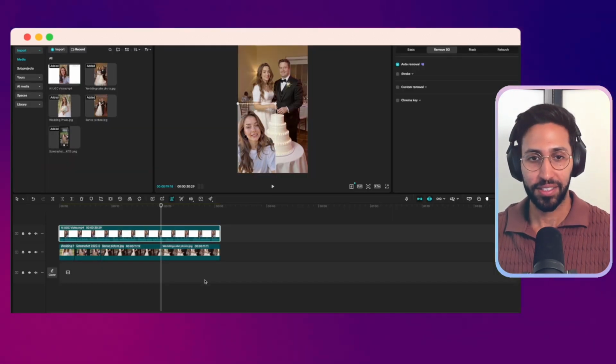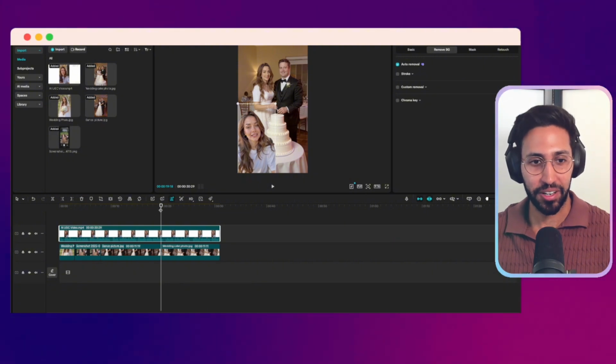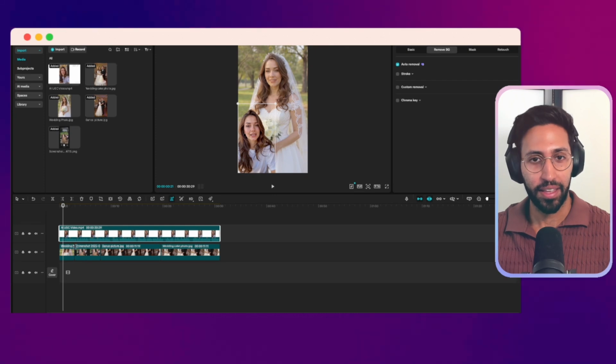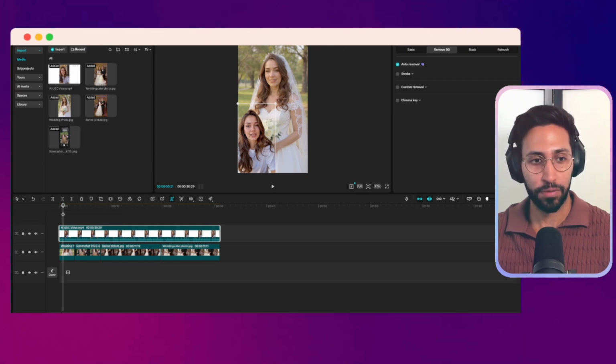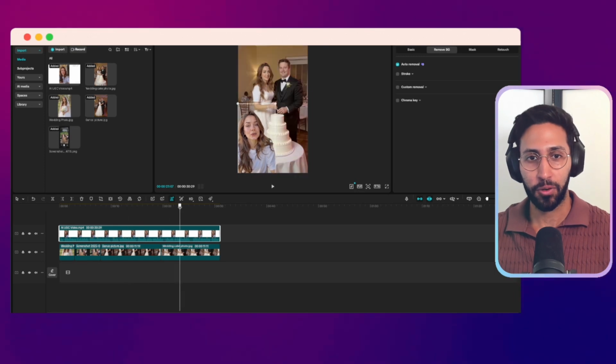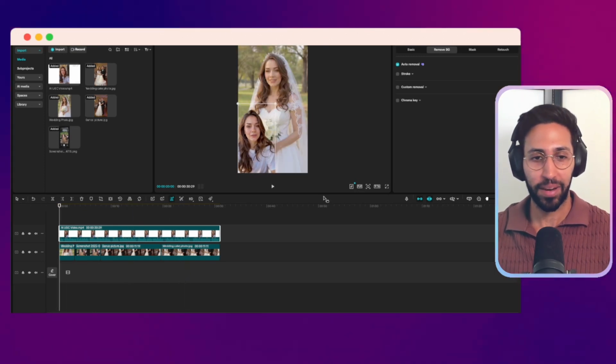Went into CapCut. Here's CapCut. I have the video we created here as the overlay. I have this image of her. I have a picture of the app, dance floor, cake, and then I'll just play a few seconds of this.